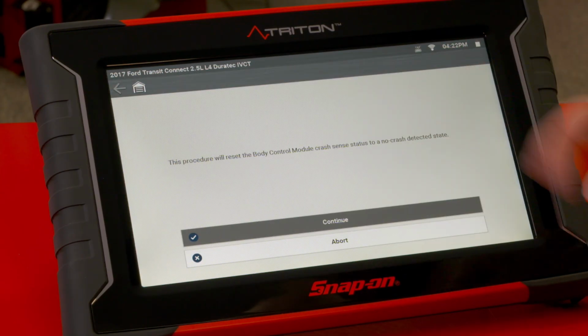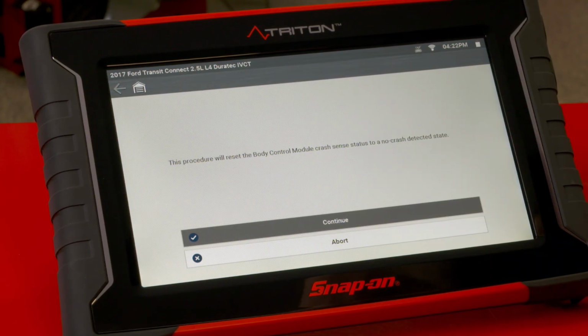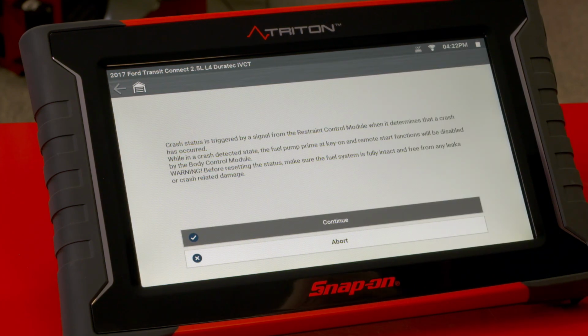It says this procedure will reset the body control module crash sense status to a no crash detected state. Crash status is triggered by a signal from the restraint control module when it determines that a crash has occurred. While in crash detected state, the fuel pump prime at key on and remote start functions will be disabled by the body control module. So in other words, vehicle is not going to start.